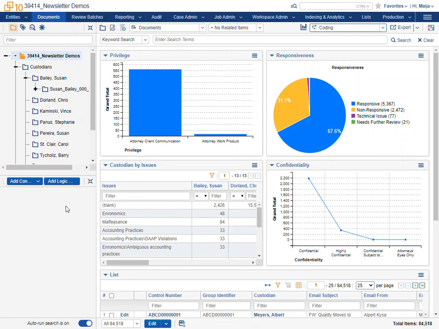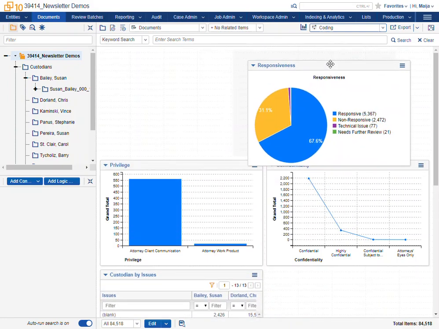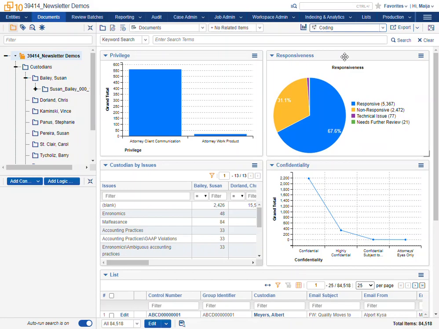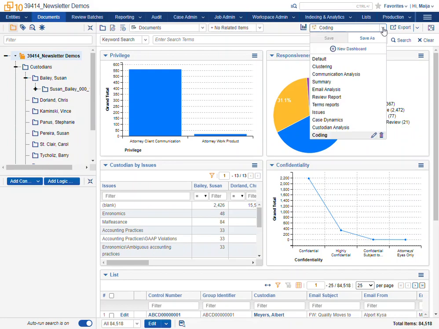This video is about pivots, widgets, and dashboards. Pivots are the charts and graphs you see here. Widgets are the containers that hold the pivots. The dashboard is the container that holds the widgets and pivots, and they're stored here in this drop-down menu.